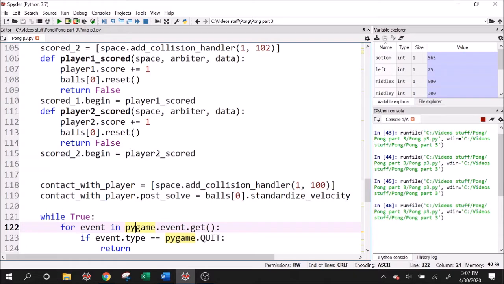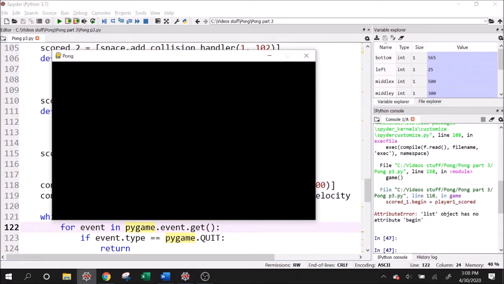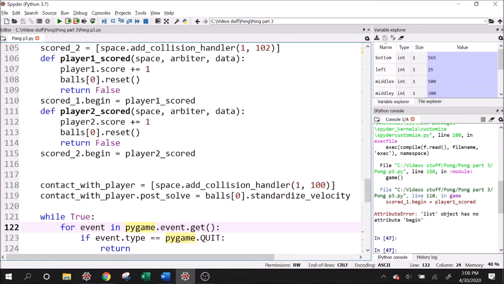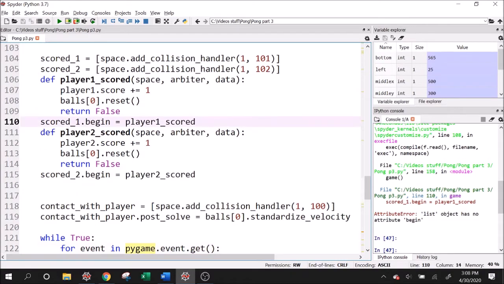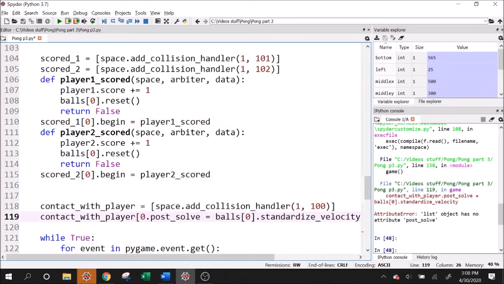So let's run this. Oh, I lied. Okay, so that's going to be scored 0 because now even the collision handlers are lists of collision handlers, and right now we want to just mess with the first one. Well, contact with player is also now a list.